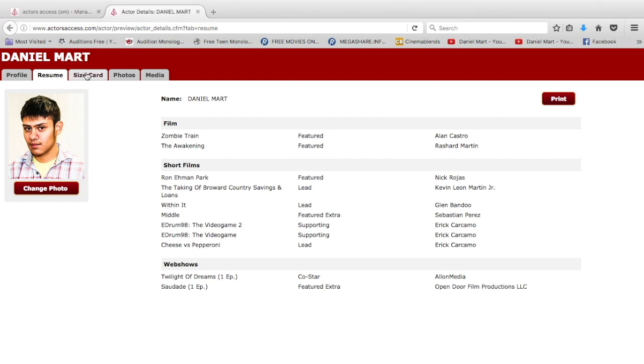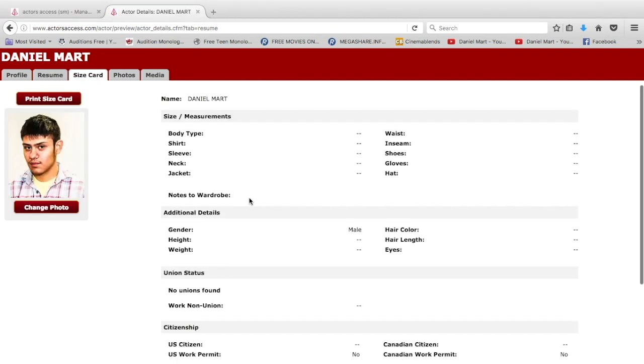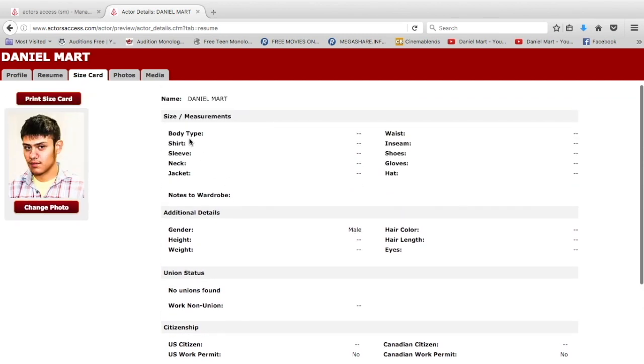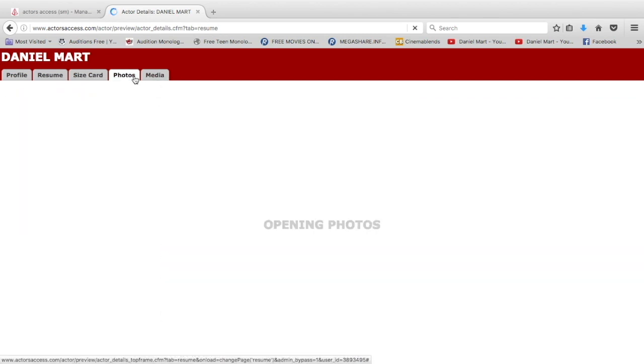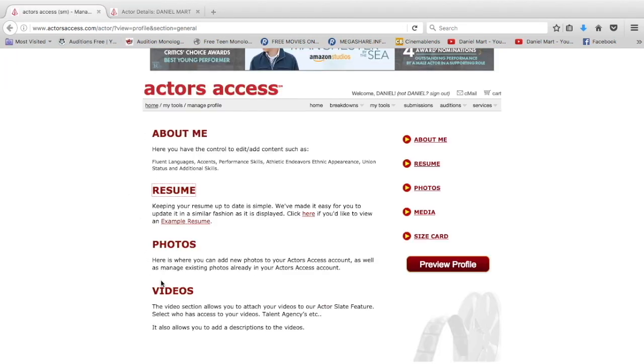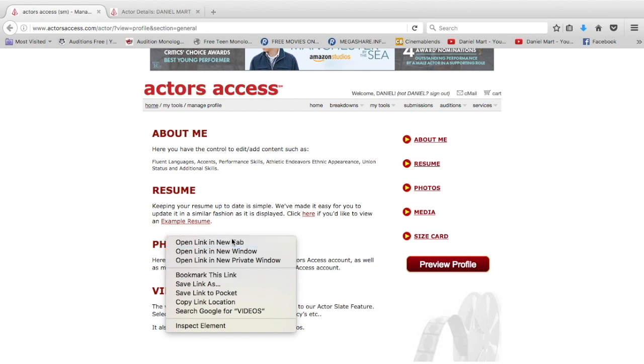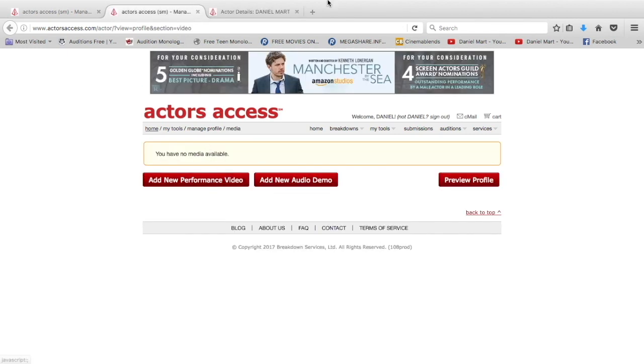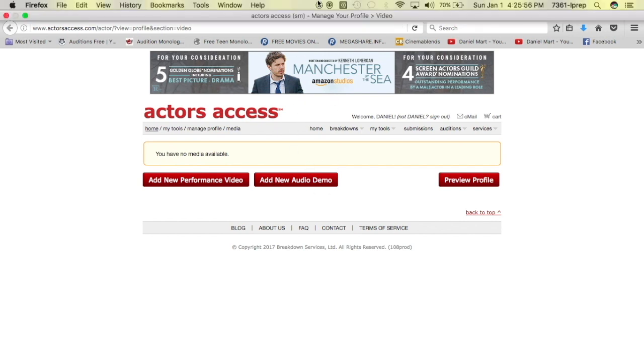So now let's see what they have here. Size card. I don't know what that is. Open size card. Okay, so it's this stuff. So we'll probably do that soon. Photos. Opening photos. So you have that and media. So that's basically video. So we haven't put anything video-wise. So let's see what's next. So yeah, let's just add video. Open link in new tab. And add... Here we're gonna add my acting reel, so let's get to that.